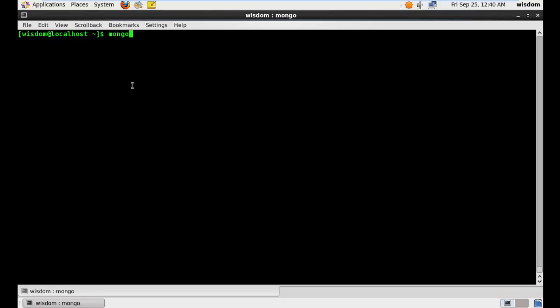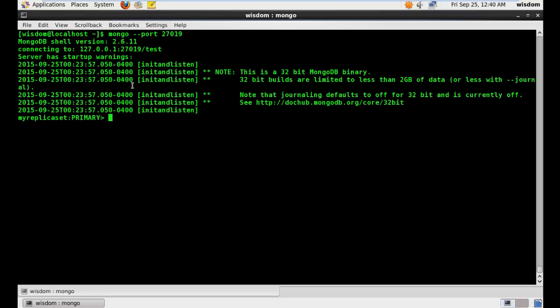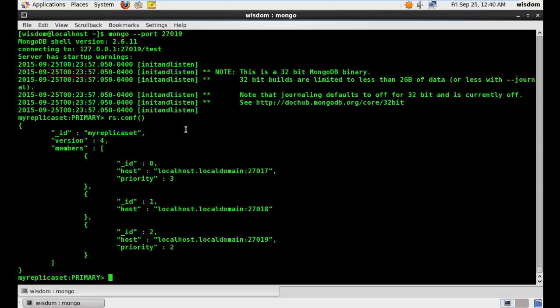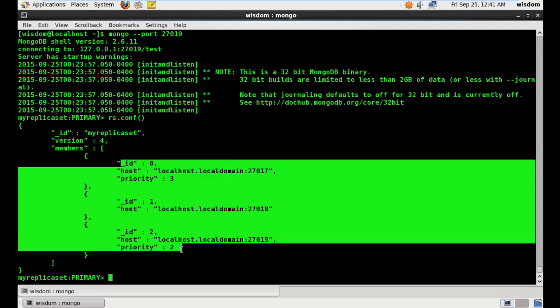Now we'll go into the third one. So we'll say mongo, port number is 27019. Now you can see that this guy has become the new primary because it had the second highest priority. Okay. Now if you check the configuration, you will see that it has 3 members and nothing has changed with the priority and stuff.